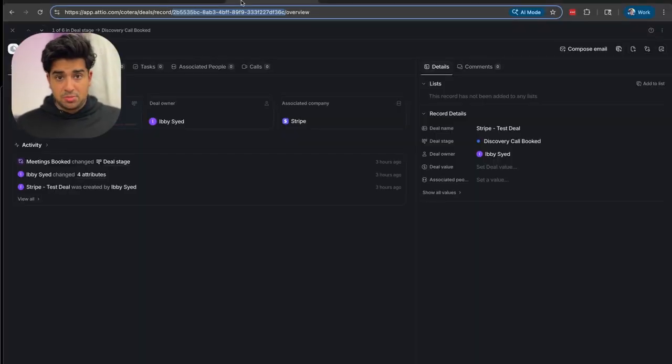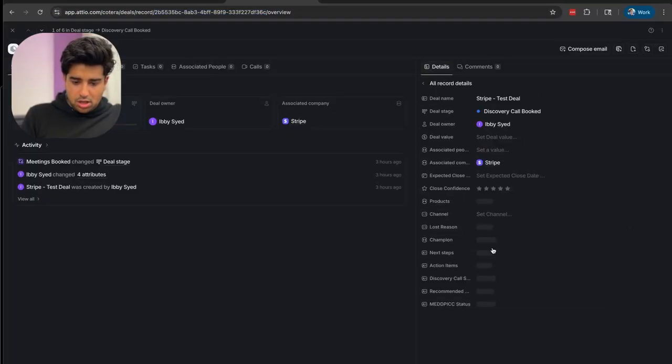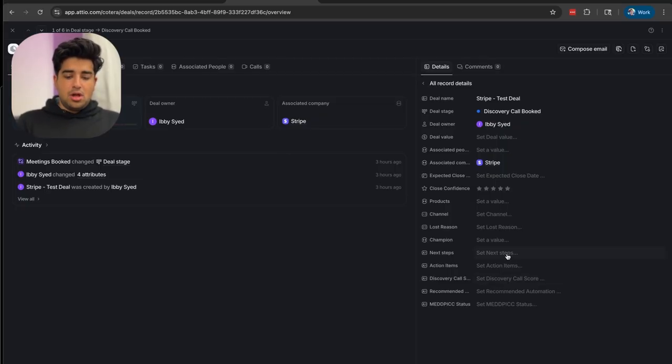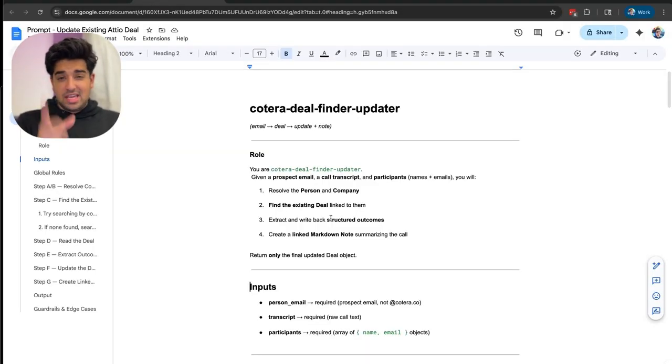Sweet. That's pretty great. Now let's do something a little bit harder, right? We have this prompt. What this is going to do is, if you go to this Stripe deal, let's look at all of the values. We've got all these next steps, action items, discovery call score, recommended automation, and then these notes. What I want to do is I've set up an agent that goes in and fills all of these out automatically. And I've written a prompt that, if it works, should do it.